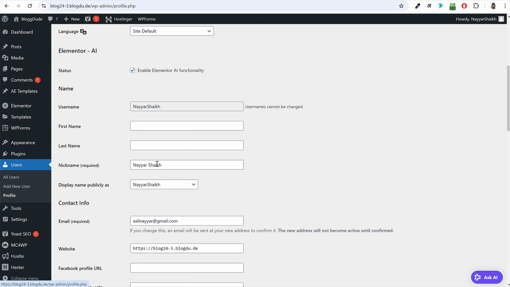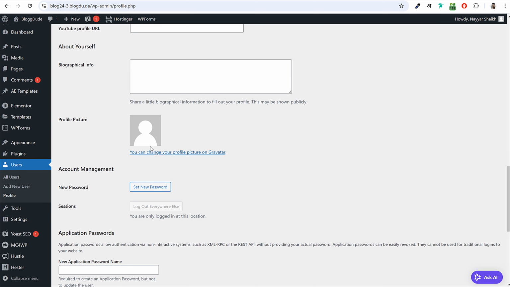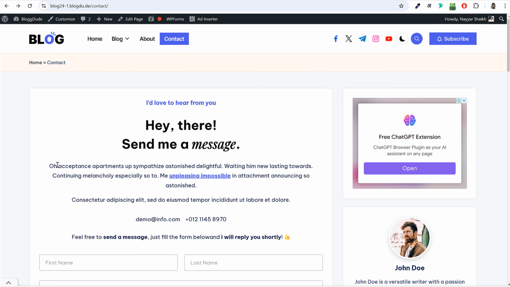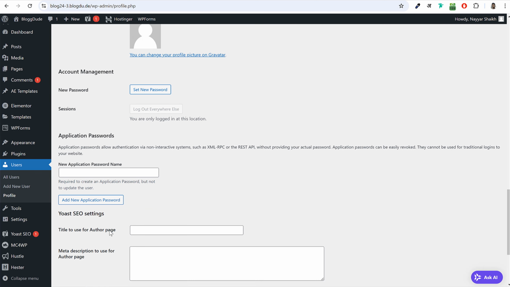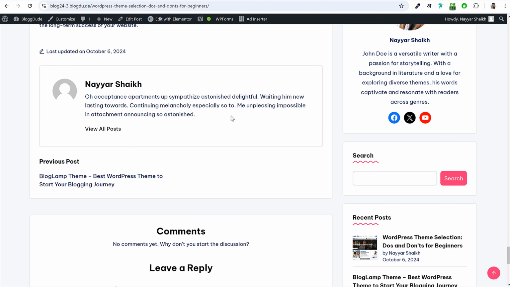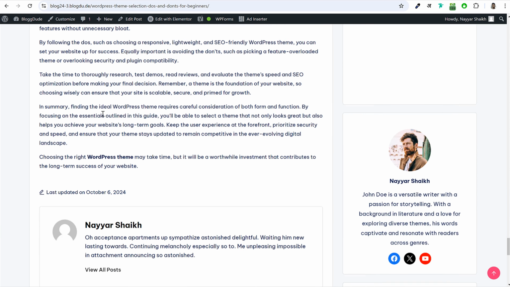Once you type in your nickname, after that, under display name publicly, select that. Now enter your profile, Facebook link and all these links. Instagram links, LinkedIn links, enter all your links. And you can change your profile picture on Gravatar. So click on this link and you can change your profile picture. You can also add a short biography. So I'll simply add this text and click on update profile. I'm losing my voice, so I'll very quickly finish it up. So you can see now it displays this text, everything. And if you change your profile picture, it will also change the profile picture over here.